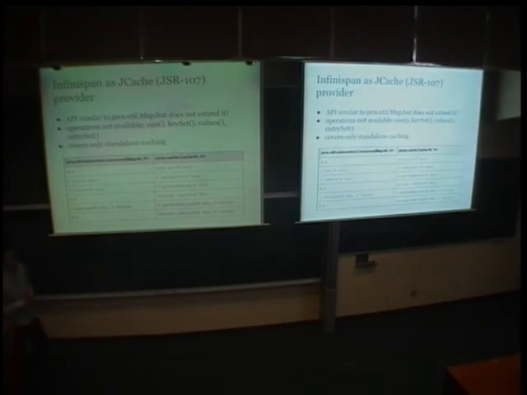Infinispan can be used as a Java caching provider. The Java caching API is described by JSR 107. It has been under development for almost 10 years, and it is still not finished, but it's close to the finish. The API defined by this specification is very similar to java.util.Map, but it is not the same. It does not extend it. There are some operations that are basically missing, like size, keySet, values, entrySet. These are considered expensive operations, and it might not be easy to implement them correctly. And this is one of the reasons why they were excluded from the specification.